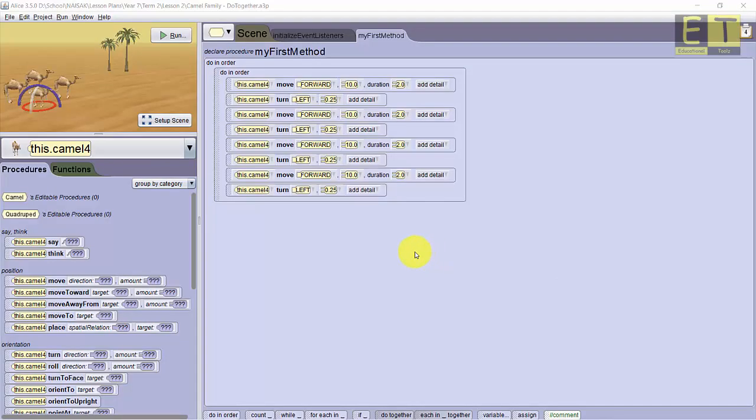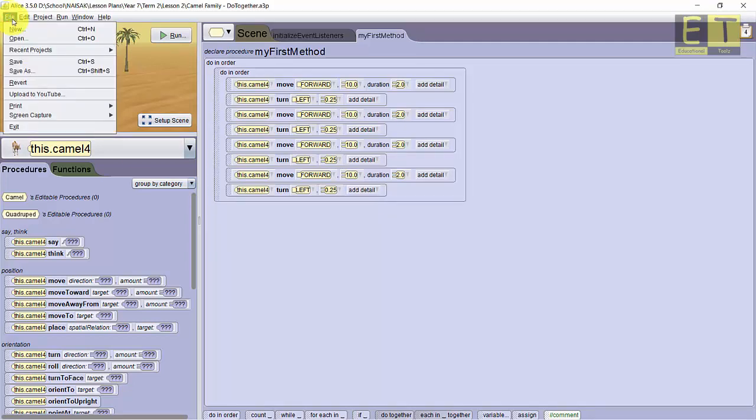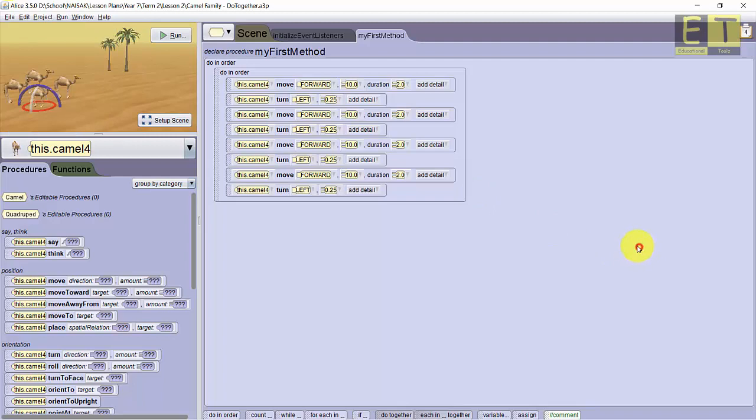To start off with, you need to open the camel family scene from the previous lesson. So to do this, you need to go to File, Open, locate, and load the camel family scene. So your screen should be looking something like mine.